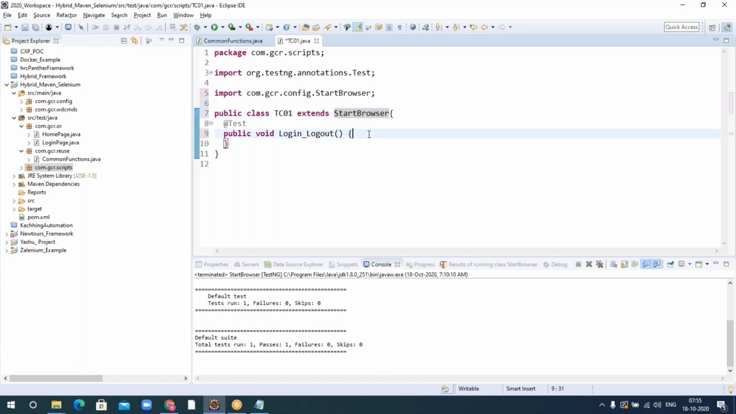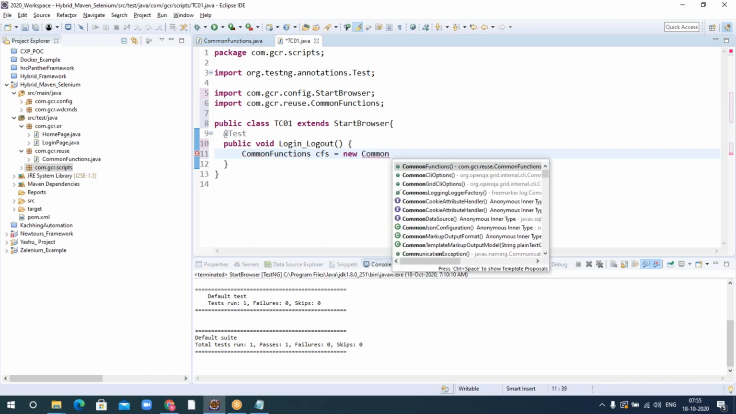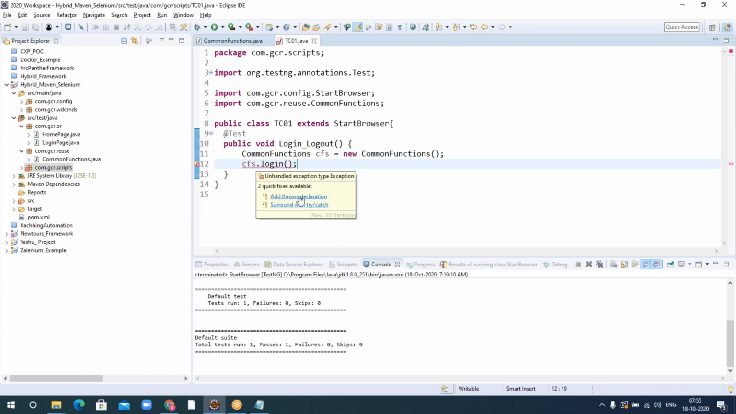If you are not extending the start browser, it will not launch the browser for you. Okay? And then I need to create an object for the common functions. New common functions, and now it is very simple. Just login. That's it, because this login function contains all the steps which are required.